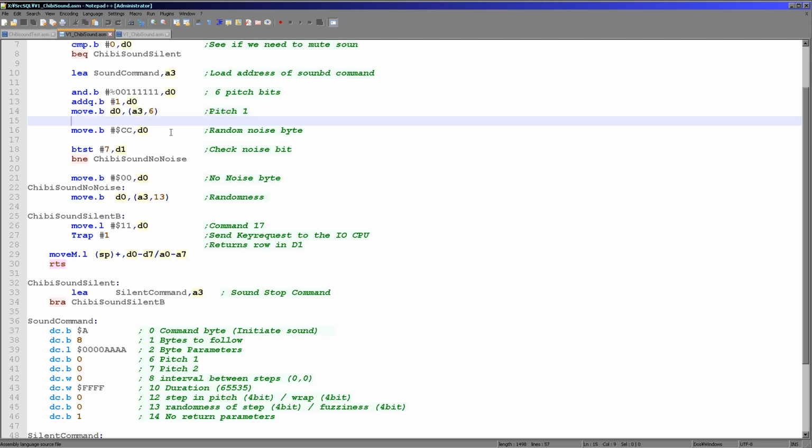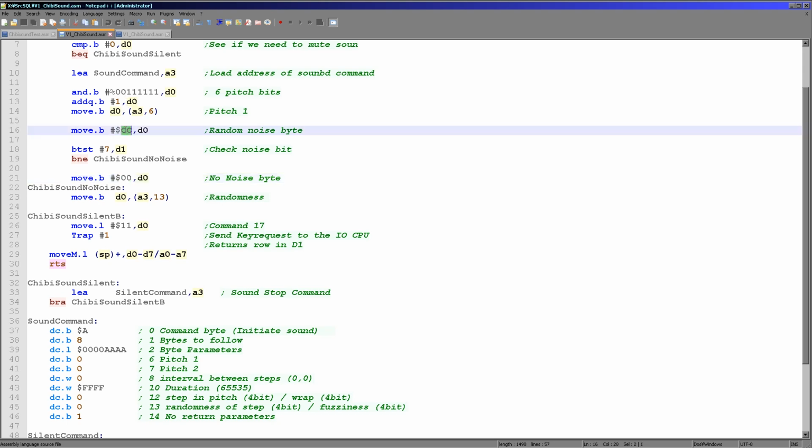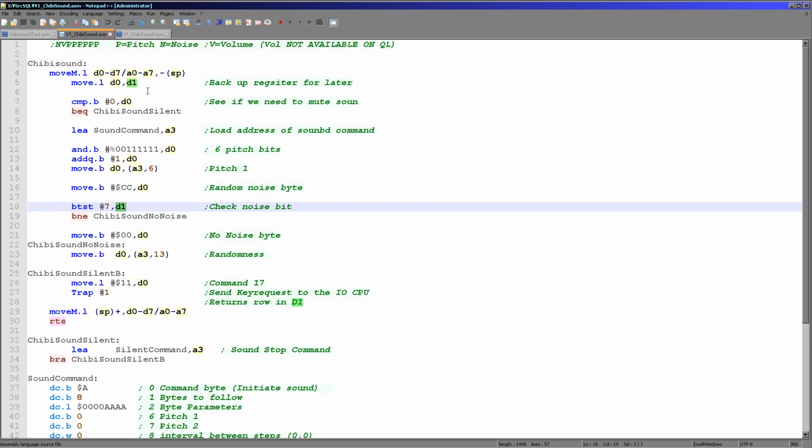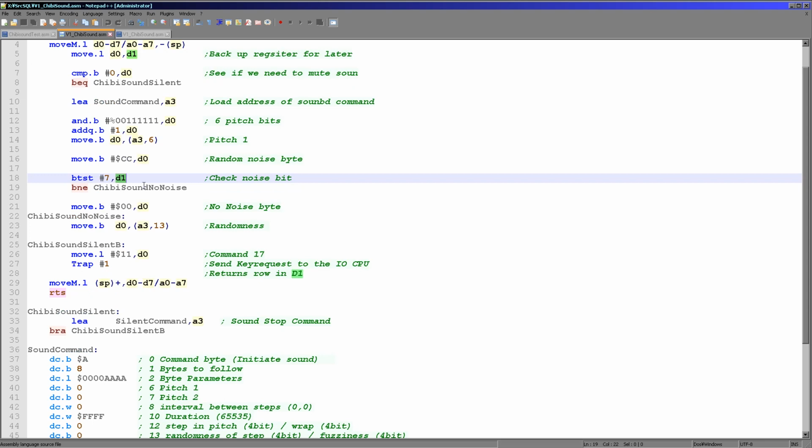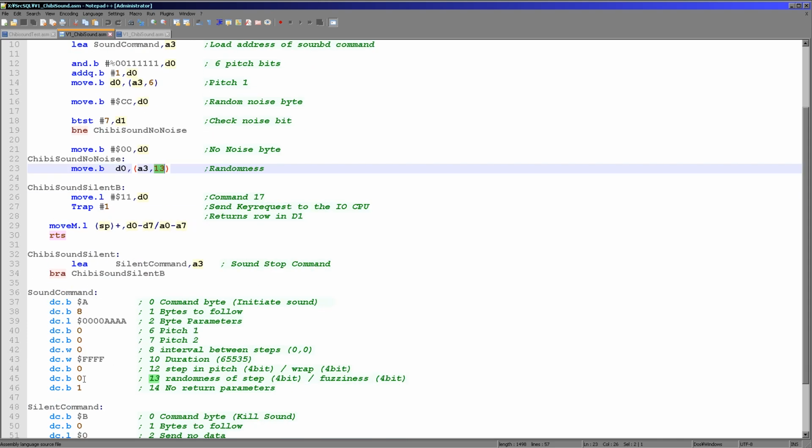Now what we want to do is set the noise. Now if the noise is off, we want to set the bits to 0. If the noise is on, then we want to set the bits to CC, and we're going to set the entry just here. So what we're doing is loading D0 with CC here, testing bit 7 of the pass register, which we've moved into D1 here, and then if the noise is on, we're just jumping over to here. If the noise is off, we're running this section and turning the noise off here. And so what we're doing is then loading the correct value into D0, and then at this point we're loading that into entry 13, which is this one here.